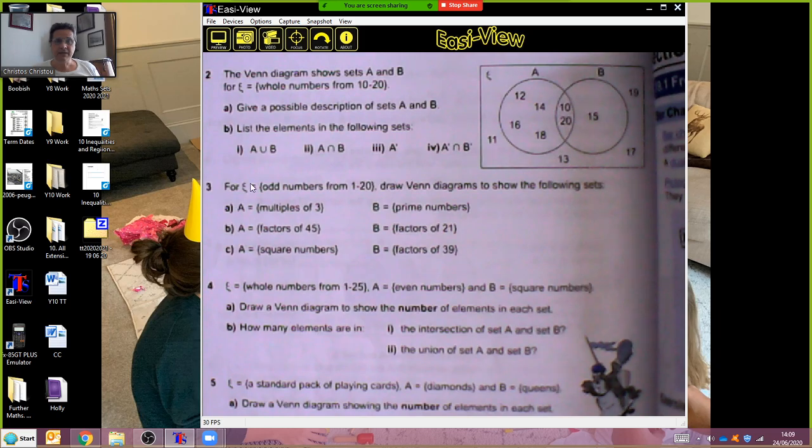Here we have A intersection B. It's where A and B have common elements. So the 2 common elements of A and B, of course, is the intersection here. If I was yellowing, I'll be doing that right now. So we've got 10 and 20. Because 10 is an even number, it's a multiple of 5. 20 is an even number, it's a multiple of 5.